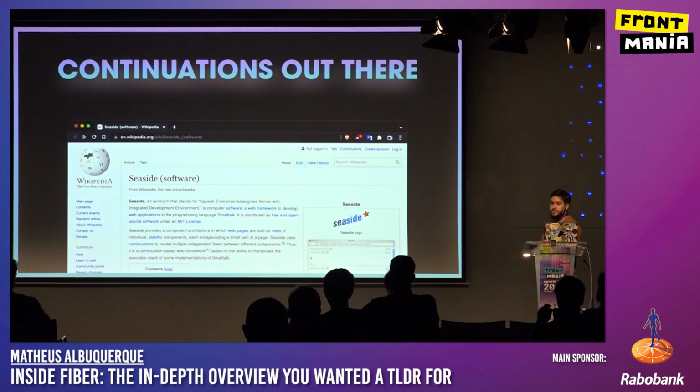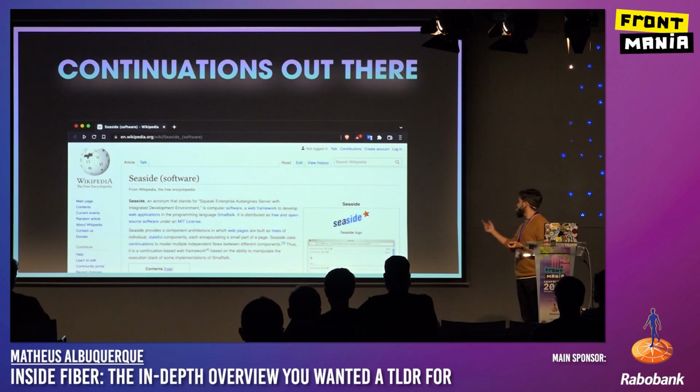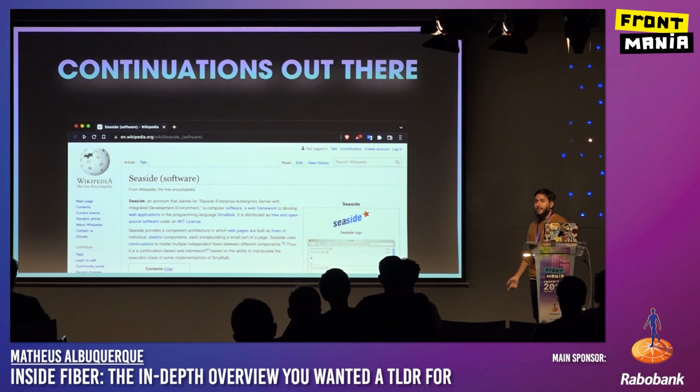And continuations are actually famous in other languages. For example, Smalltalk, which is a language that inspired a lot of JavaScript and also a lot of object-oriented programming in general, has a framework called Seaside, which is basically a web framework. I know it's a bit weird, but it's heavily inspired by the idea of continuations, and they have continuations at the core.